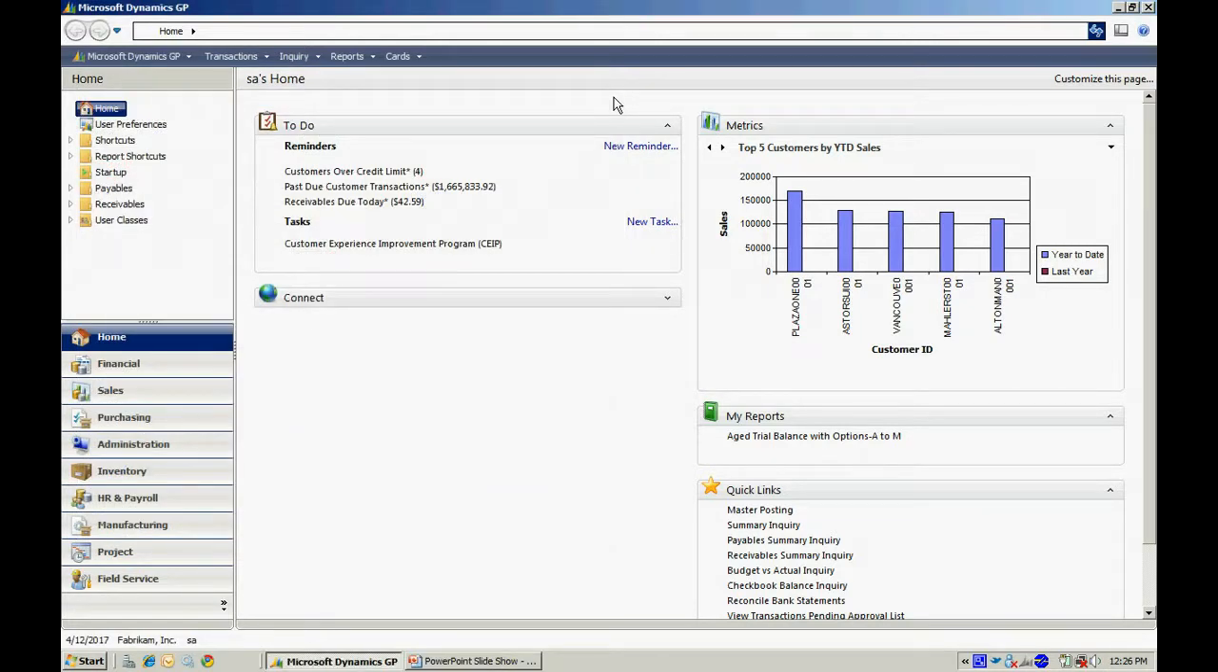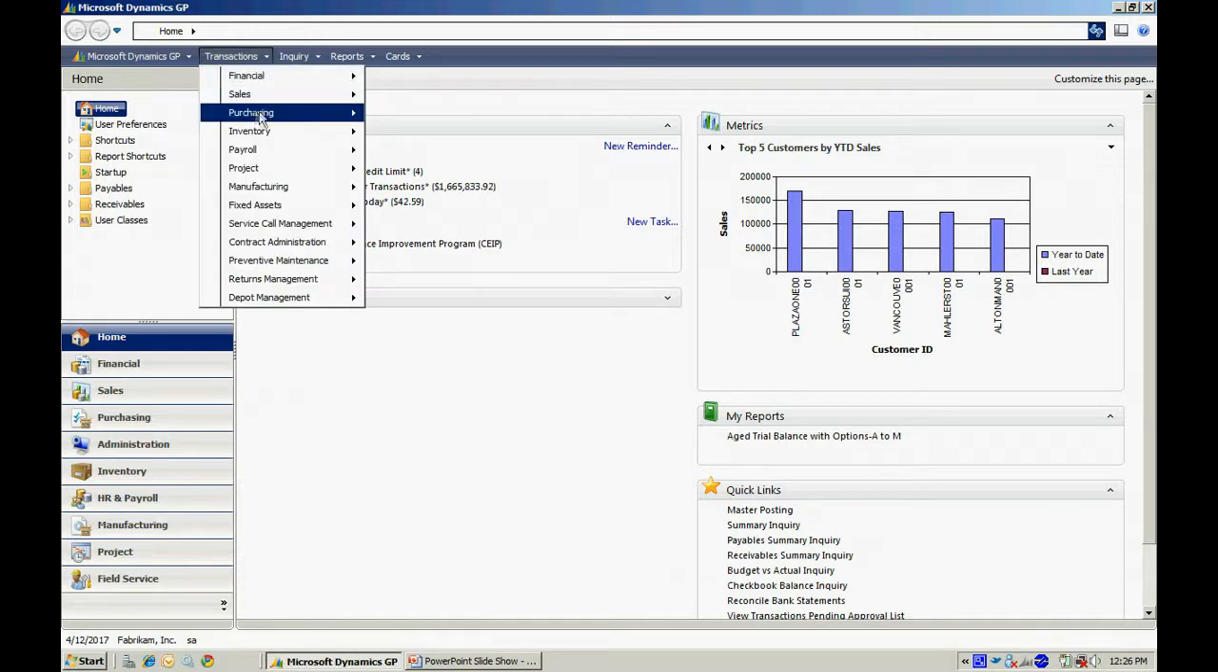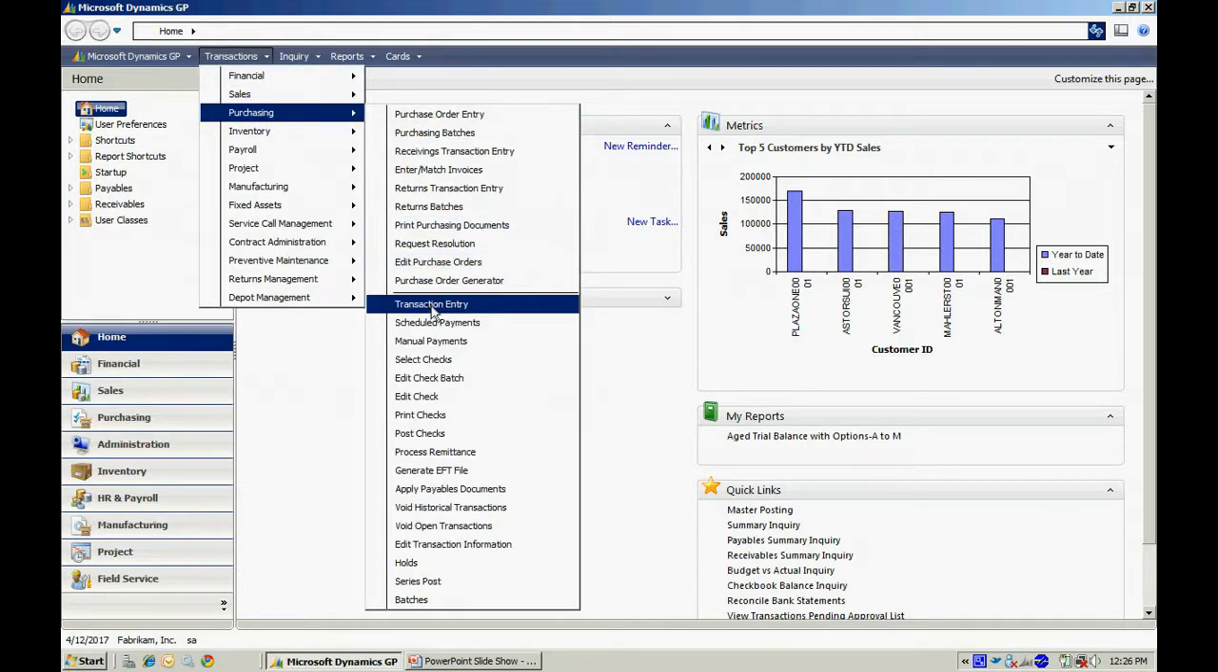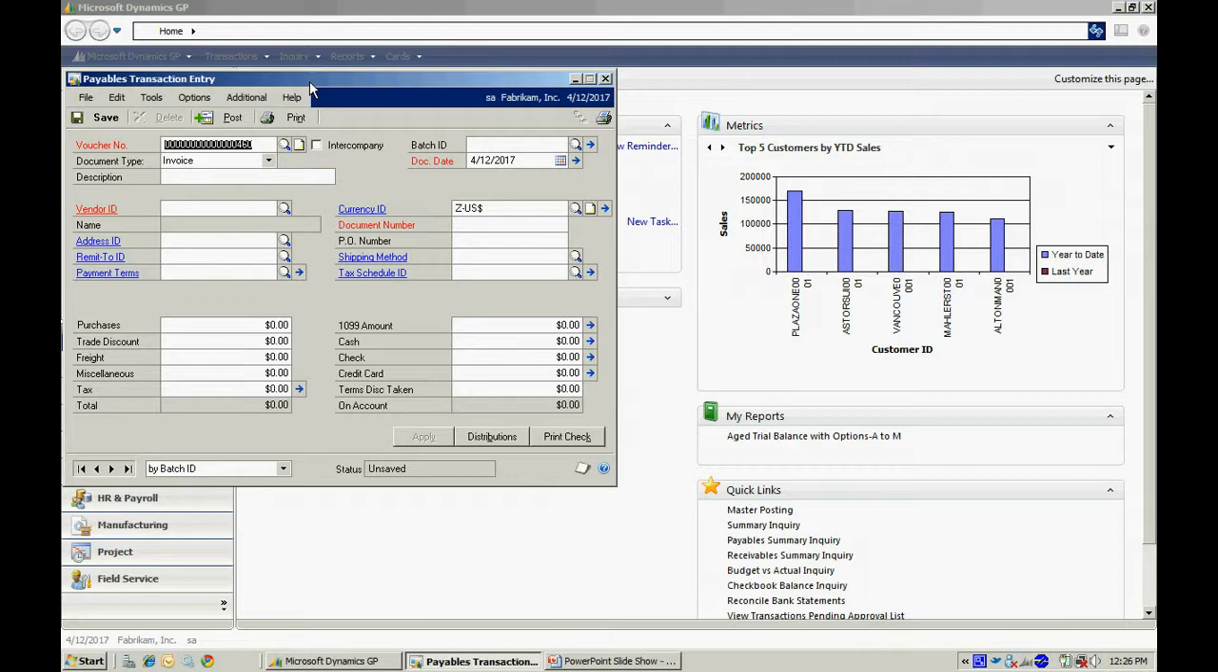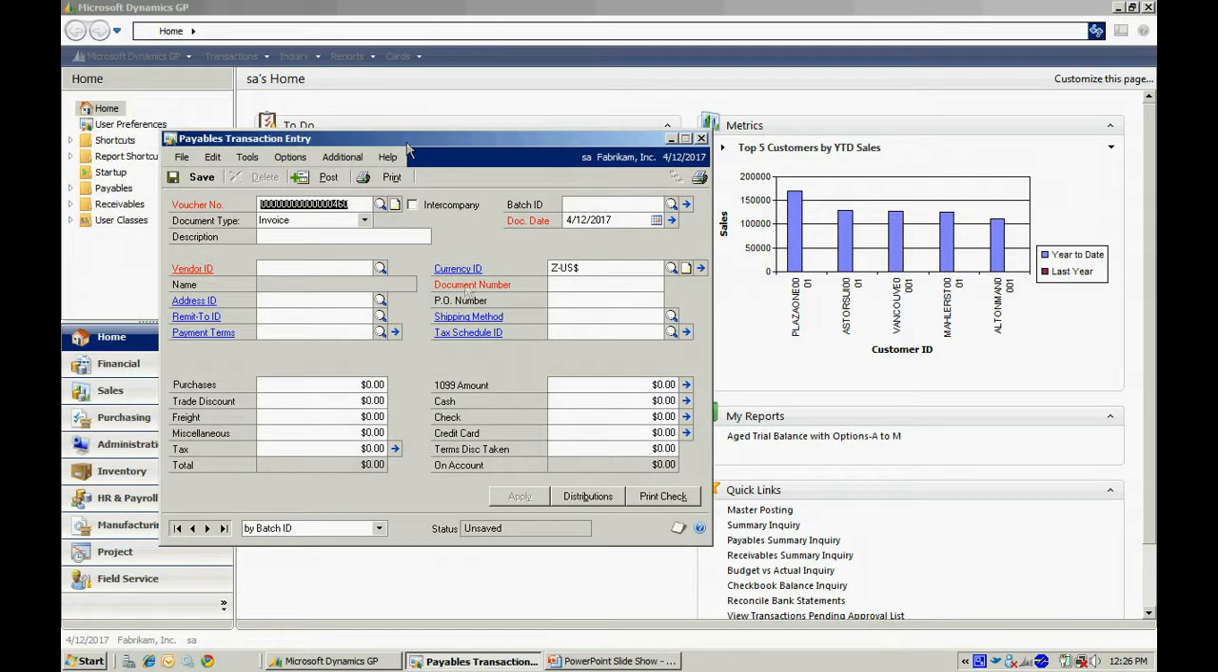So the next thing I want to do is use this vendor in a payables transaction to create an invoice in my system. So to do that, I'll go to Transactions, Purchasing, Transaction Entry. Brings up the payables transaction entry screen here, and I'm going to enter an invoice for this new vendor.